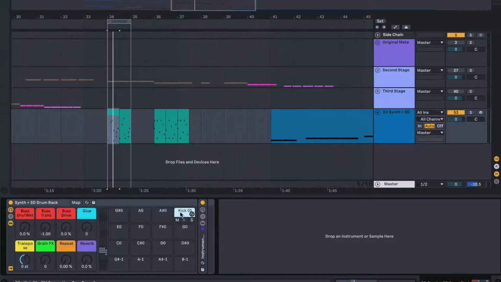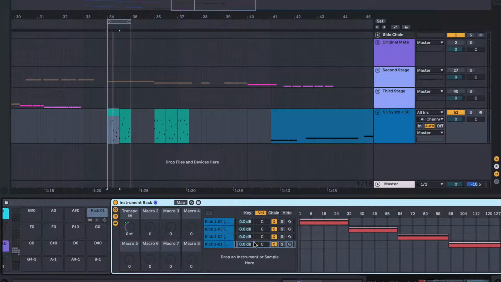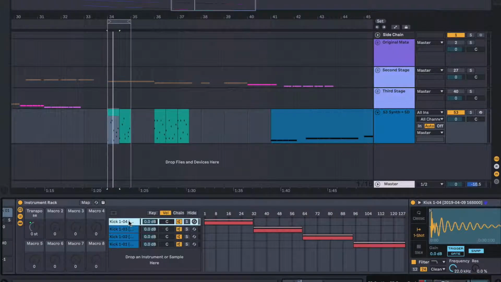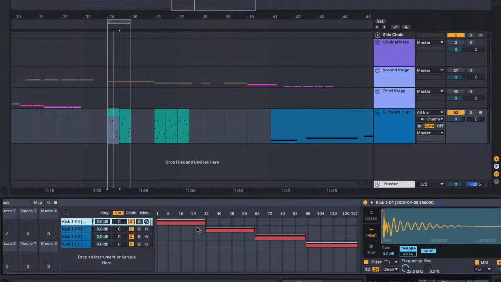If I open up one of the pads, you can see a series of simpler instruments encased within. These are variations of the original samples that are velocity mapped so that each press of a key changes the sound depending on how hard you hit the note.